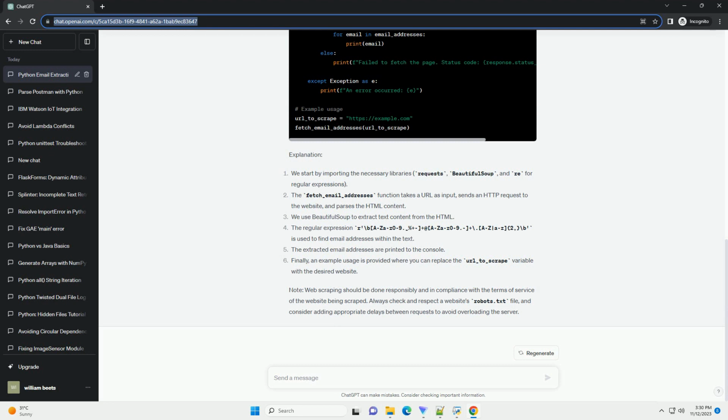Code example. Explanation. We start by importing the necessary libraries: requests, BeautifulSoup, and re for regular expressions. The fetch_email_addresses function takes a URL as input, sends an HTTP request to the website, and parses the HTML content. We use BeautifulSoup to extract text content from the HTML.